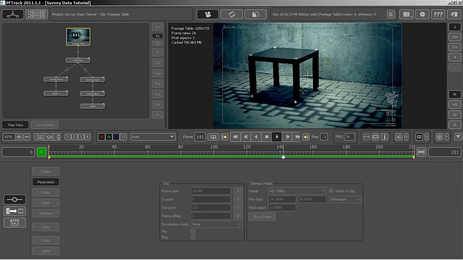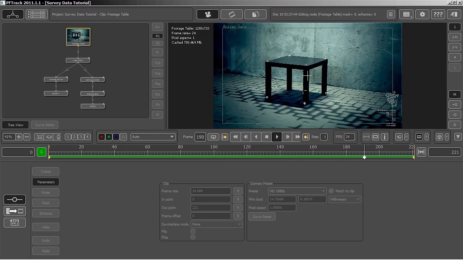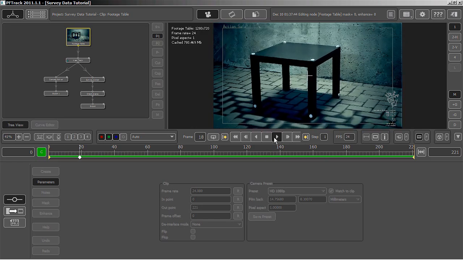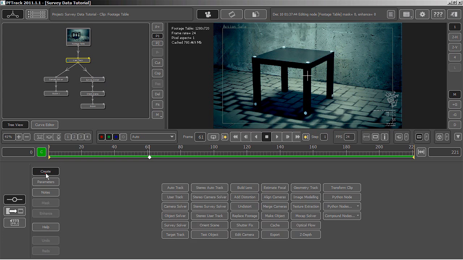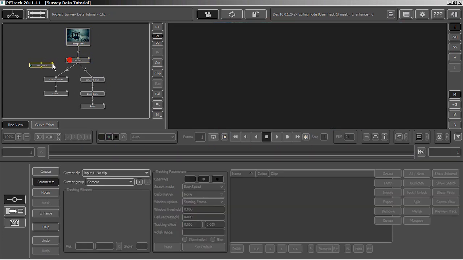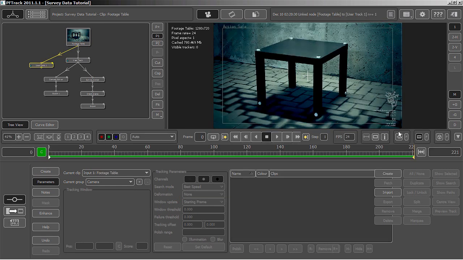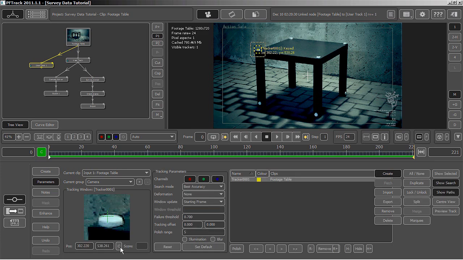Okay, first we need to make some trackers to give some information to the PFTrack. We have a user track. I create a new one like this, connect it to our footage. It's here, and we create a new tracker. Let's put it here. My first tracker centered.